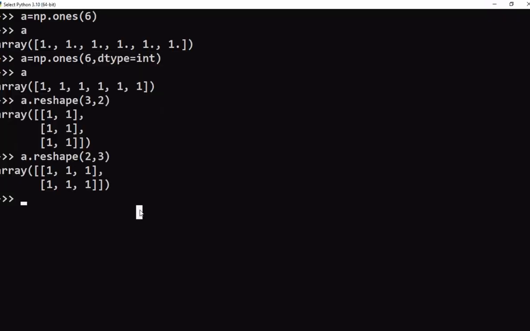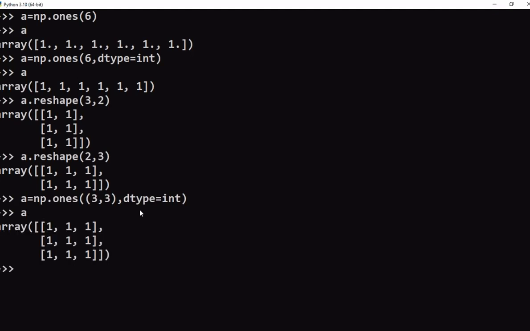If you want, you can build like this also. I am saying 3, 3. See, you must pass in a tuple. You should not write 3, 3 like that. You have to write it as a shape: (3, 3), dtype equal to int. I will say 3, 3.